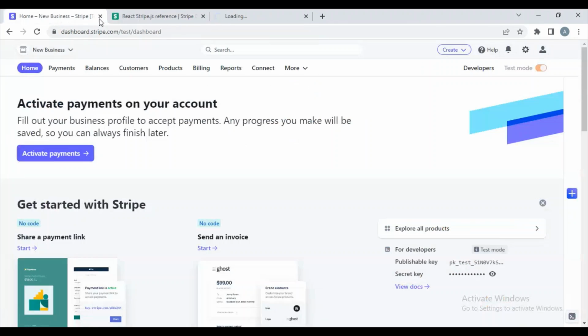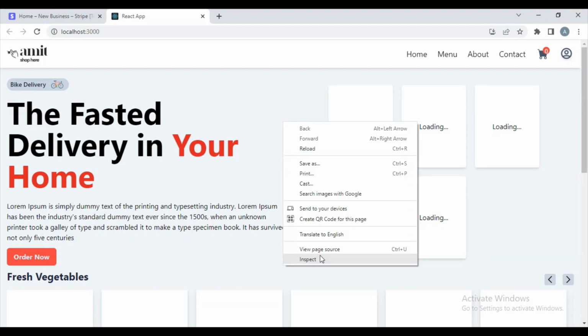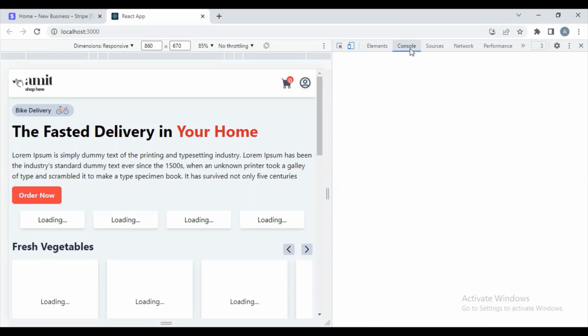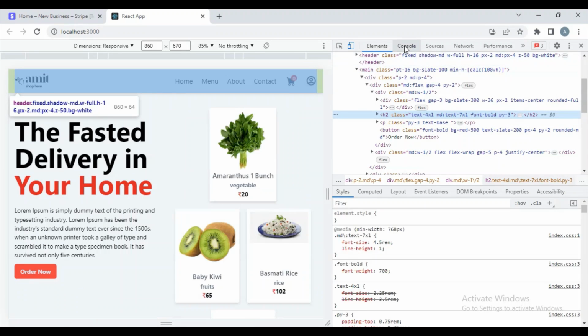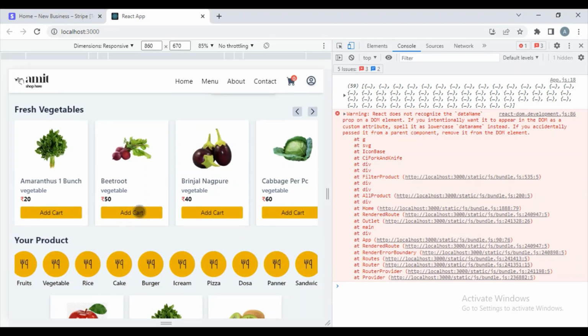I will close my previous one, this one, and here this one checking. And let me just close this reference also. And open the console. Now let me just go here and add some data. We'll add an item in my cart item.